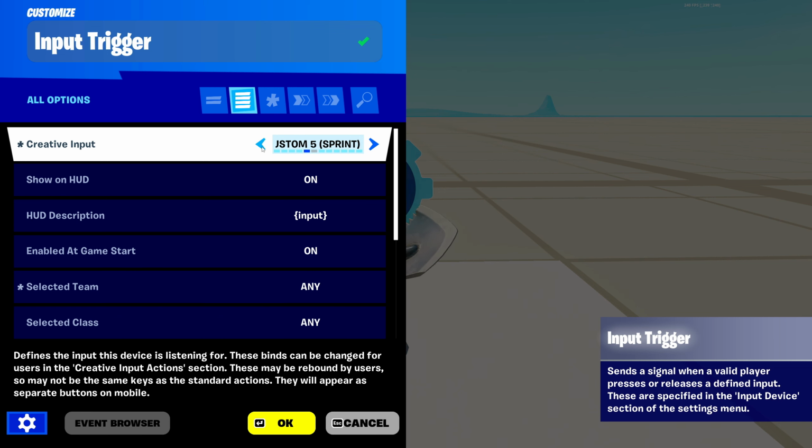I'm just going to show you how it works for the jump right now, and we'll get back to that later. So this is the input. Whenever the player jumps, it will send a channel.